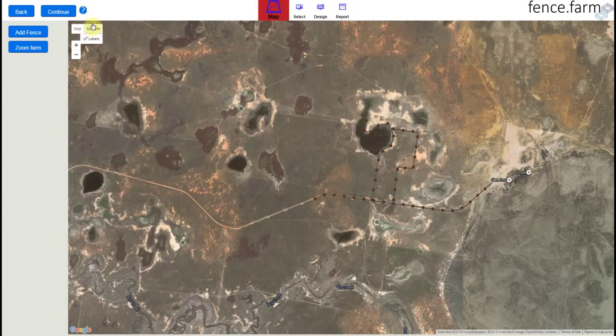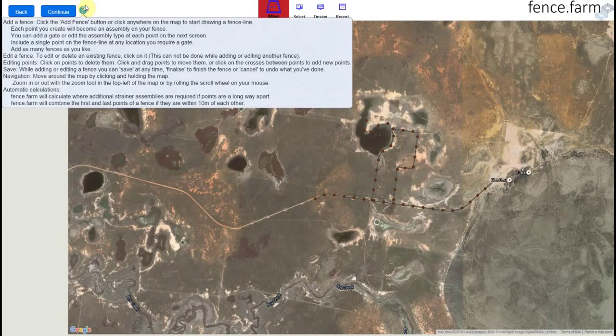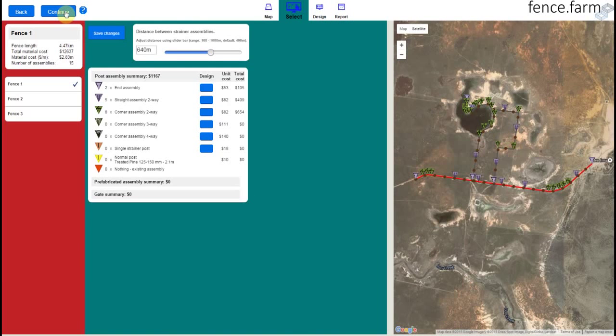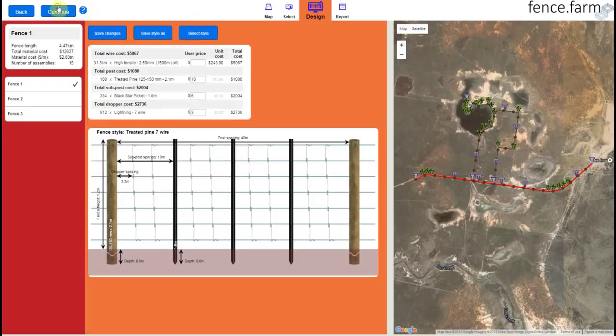If you need help at any stage, you can click on the help icon in the top left corner of any page to give you more direction. Once you've finished mapping your fences, you can hit the continue button, which will take you to the select assemblies page where you can change the assembly types and add gates. And continue again will take you to the design page where you can design the type of fence you want.